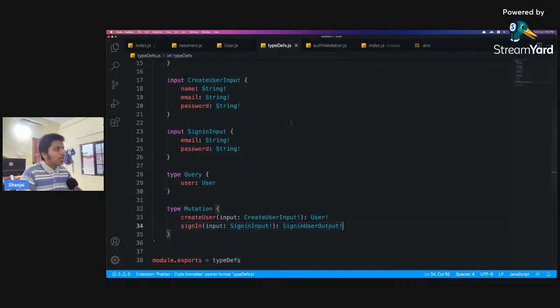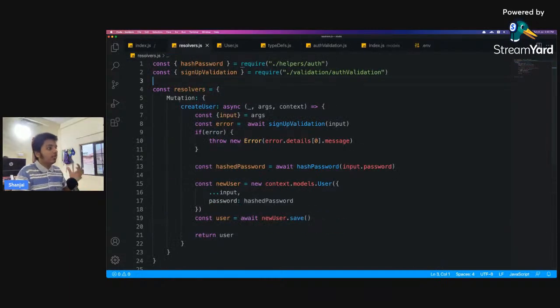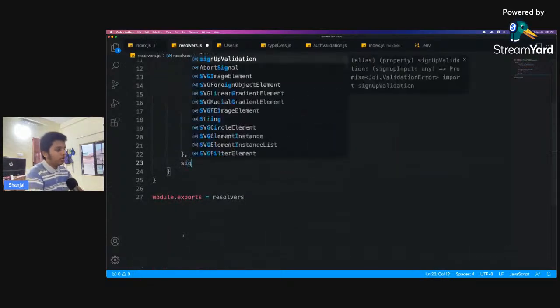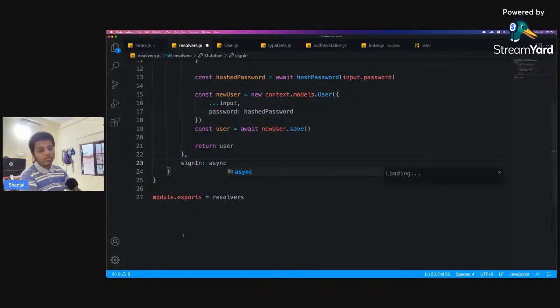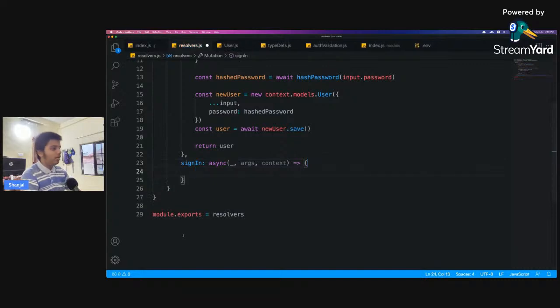Okay, let's create this sign in resolver because we have defined it here. We need to resolve that function. So it's going to be a mutation. Put a comma there and it should be sign in. That is also going to be async because we're going to be dealing with MongoDB here as well. First argument is root, we don't need that. Other one is args, other one is context, and other one is info. We don't need that as well.